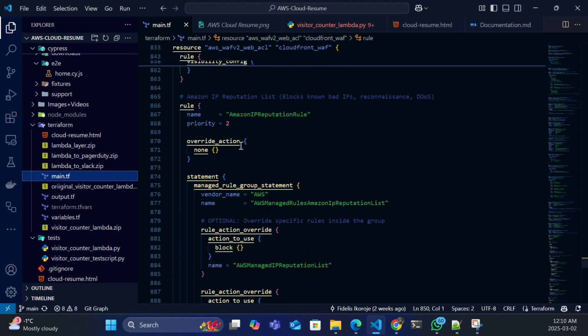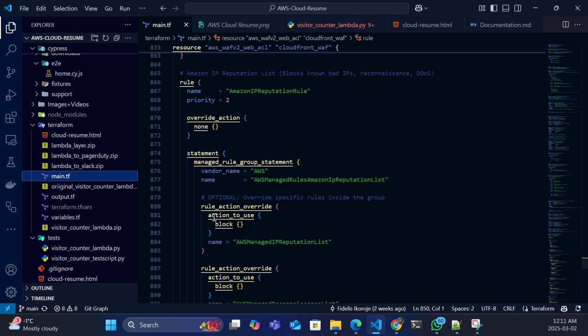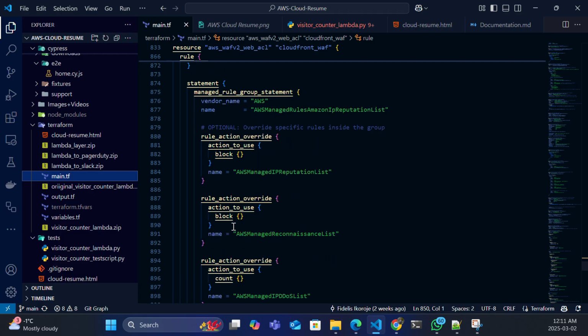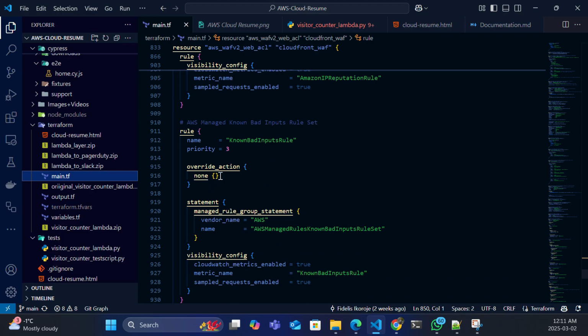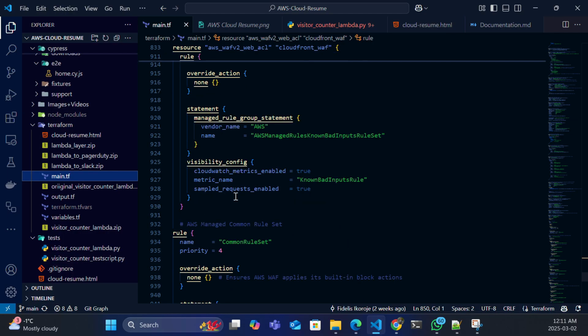So what I did at the end of the day was to just use override action none. It means just for it to use AWS default settings, and where necessary block. Here I actually override the default setting, and also this, and like that. So I had a bit of a challenge with the WAF, but I was happy that I was able to overcome it at the end of the day.